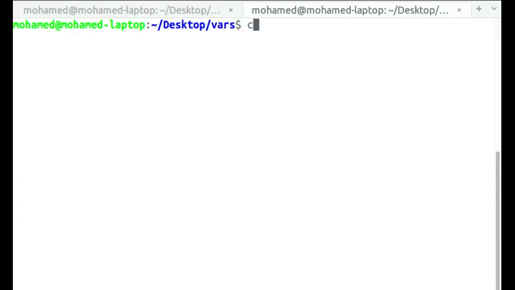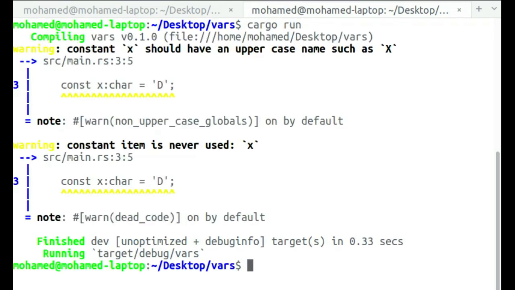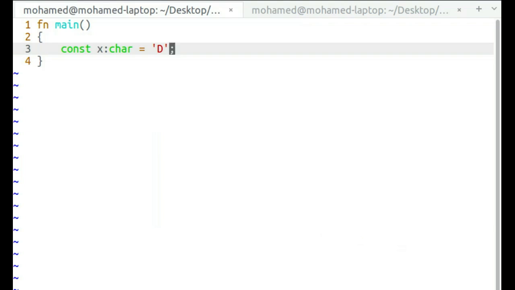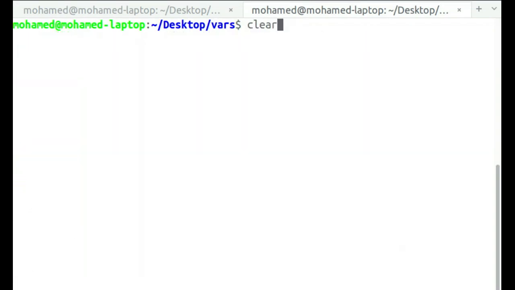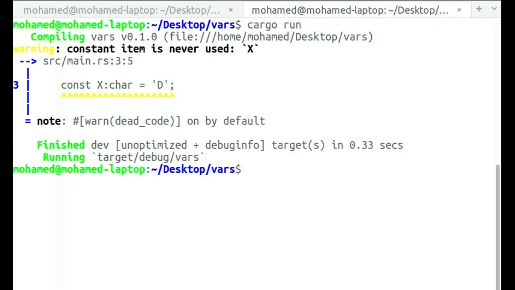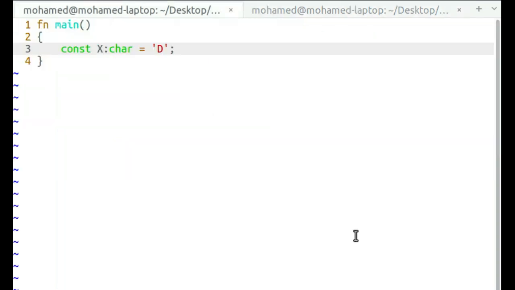Now let's compile this and run it. I want to show you something. Cargo run. Sure enough, it compiled successfully, but with a warning, because the traditional naming convention in Rust for the constants is to be all characters in uppercase. So if we change this x to be capital X and we compile it, that still gives us a warning, but because X is never used, not because of the case of the letter.